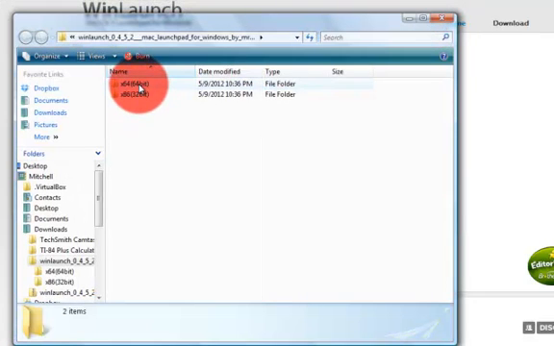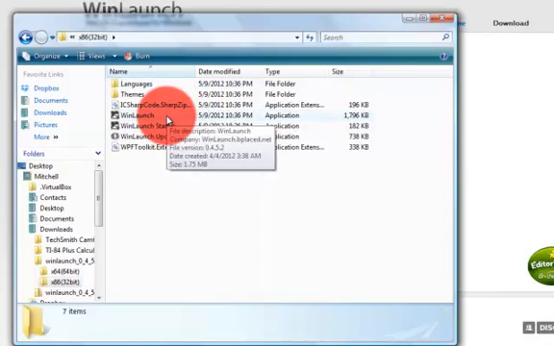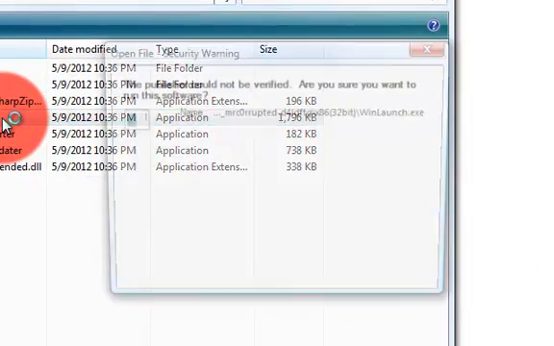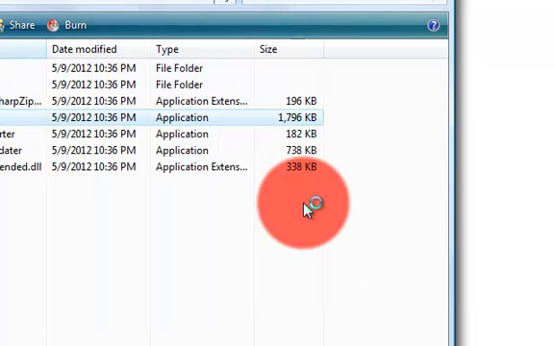And then it'll be for 64 or 86, or 32 or 64. I have 32-bit. And then it's going to look like this. So you're going to open up just a WinLaunch. And then it might ask you this. Just uncheck this and click Run.